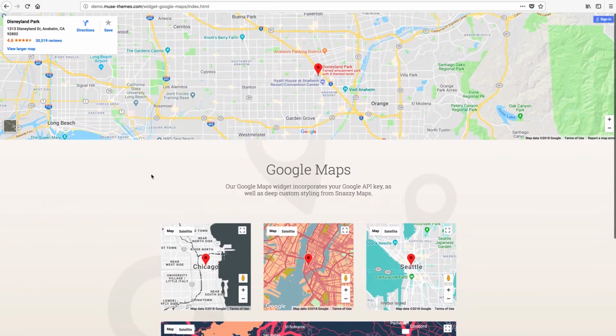This is the first time we've released a Google Maps widget since Muse has always had one available natively, but if you currently use the Adobe built-in Google Maps widget, you'll want to replace it since their version does not currently integrate an API key.